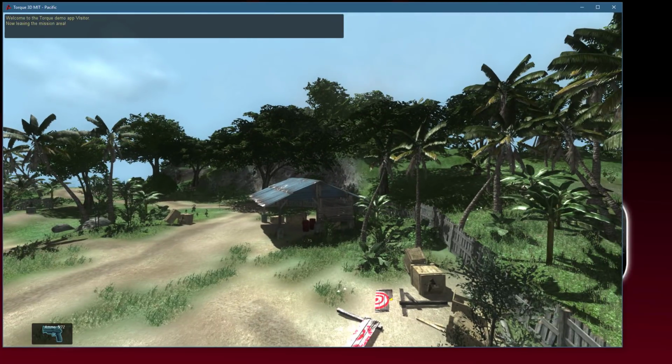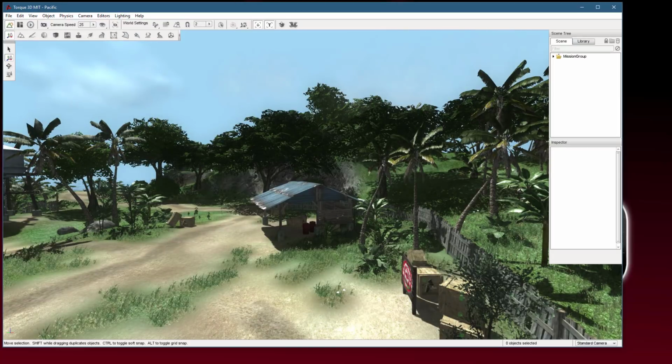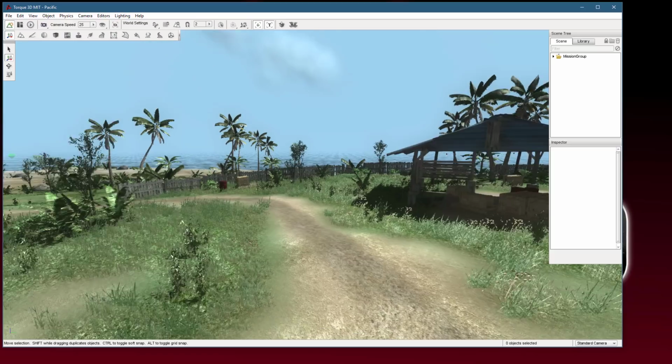And speaking of which, so here we are in the Pacific demo. All of the demos are the exact same process. So what I can do now is hit the F11 key, and boom, we're in the world editor. So there is an integrated world editor built directly within the game engine. And you can see it's still pretty much the same thing.